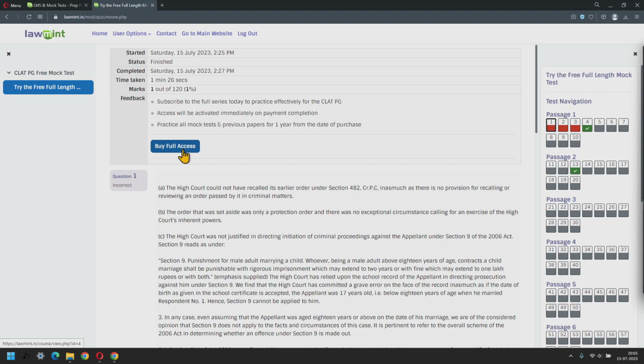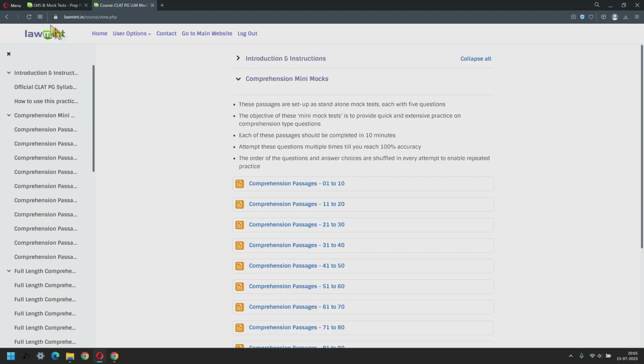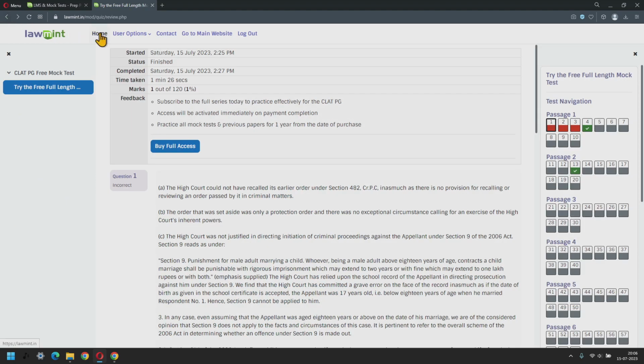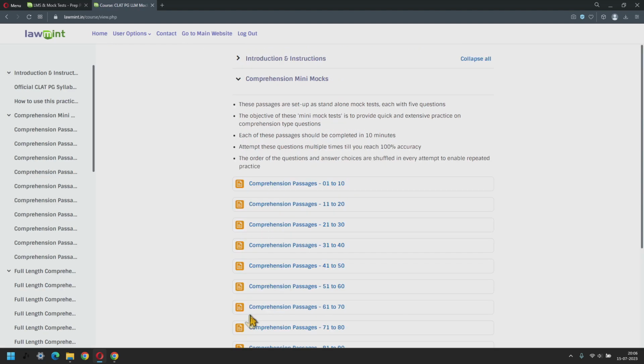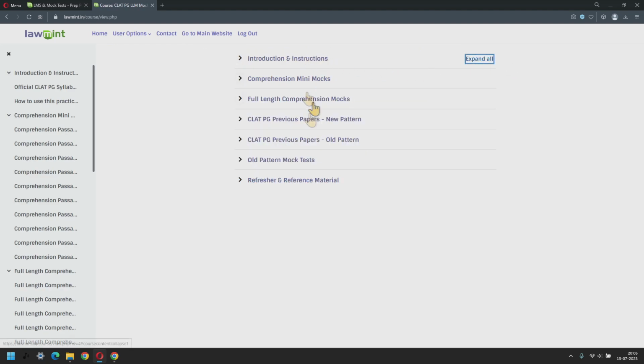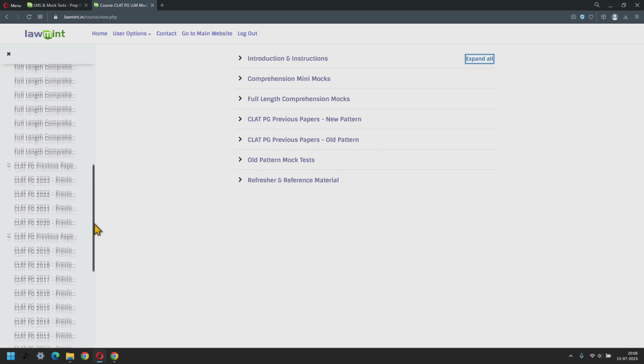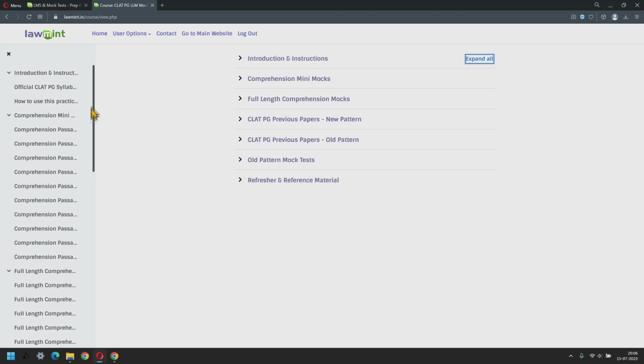Once you have completed the purchase, clicking on the buy full access button will directly take you to the active course page, or you will also see all the active courses listed under My Enrolled Courses on the dashboard page. When you log into the course, you'll see that there are different sections that you can navigate through, and the left side menu will also help you navigate through the complete course.